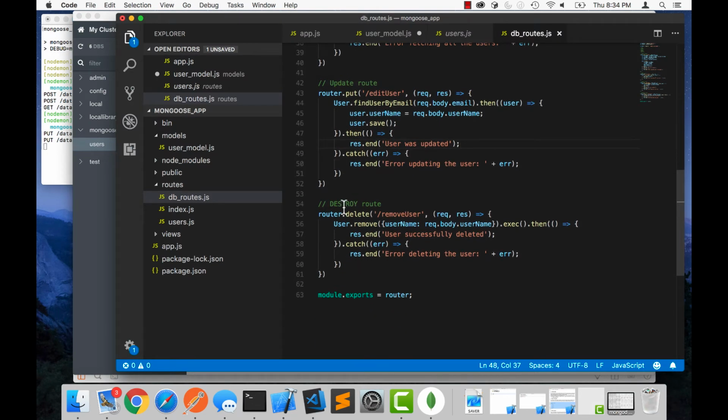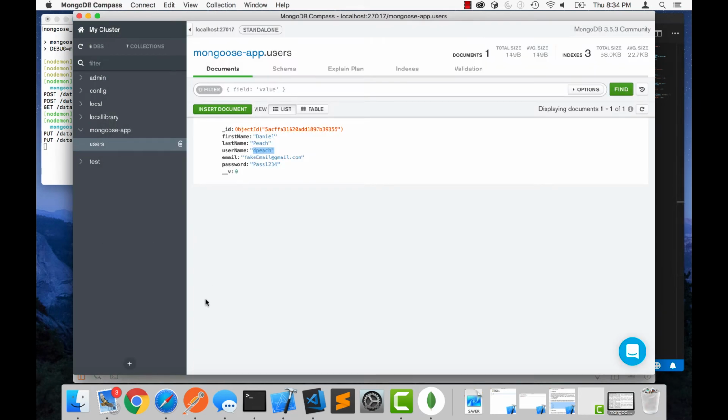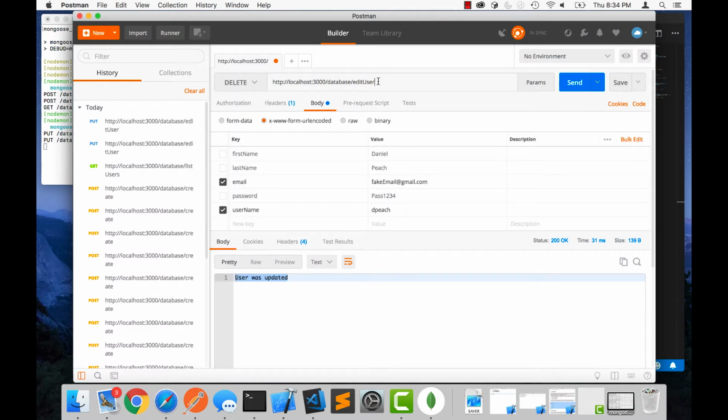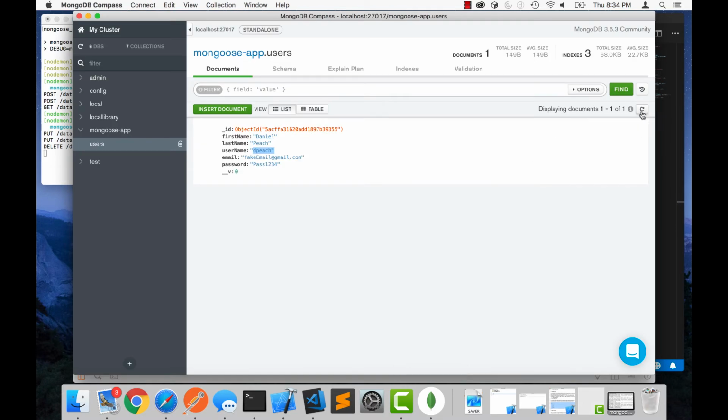Now the last thing is the destroy route. So let's go ahead and go, and that is on the delete route, and it was remove user, I believe. We just need to pass in the username of the user that we want to delete. So let's go ahead and send that. And user successfully deleted. We go to the Compass, we update it, and that user is gone.